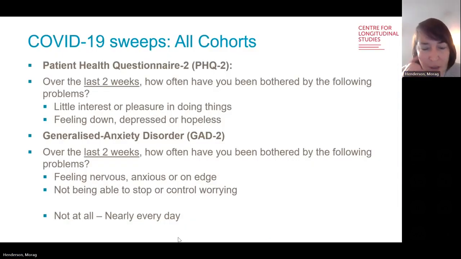What we've tried to do for the COVID-19 sweeps, in addition to asking the specific mental health measures that have been used in the main sweeps of the cohort, is we also added these two scales, which allows us to do some harmonisation work. So we can compare concurrent reports of the General Health Questionnaire with the concurrent reports of the PHQ or the GAD, for example, within Next Steps. And then we can use these measures to compare differences across cohorts and their experiences during the COVID-19 pandemic.